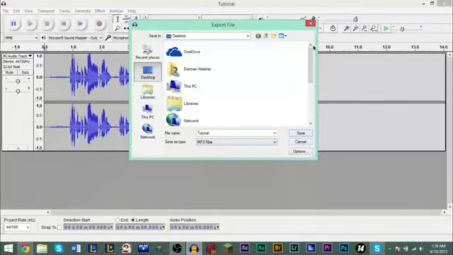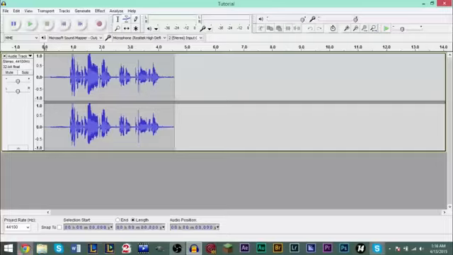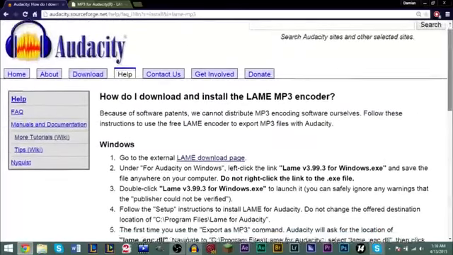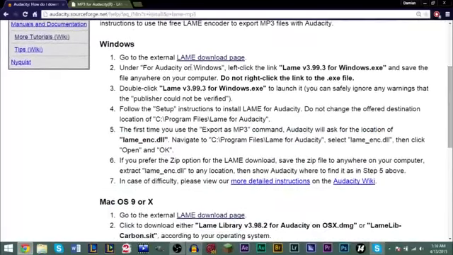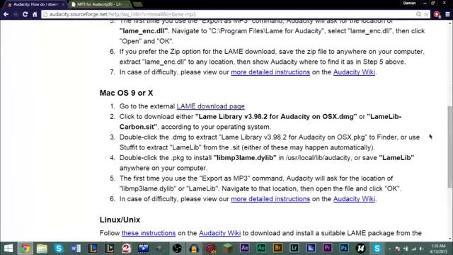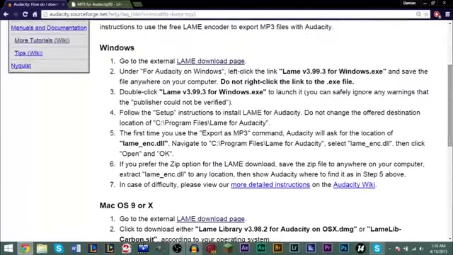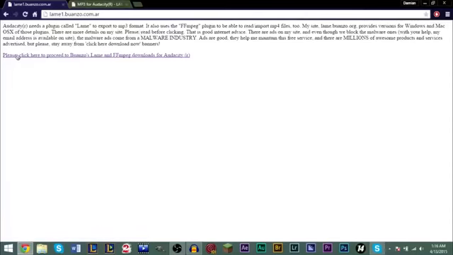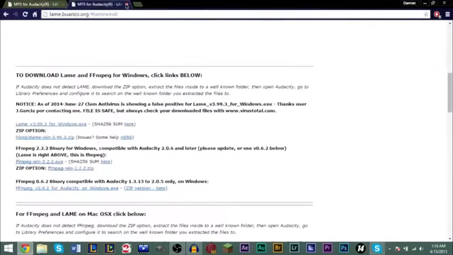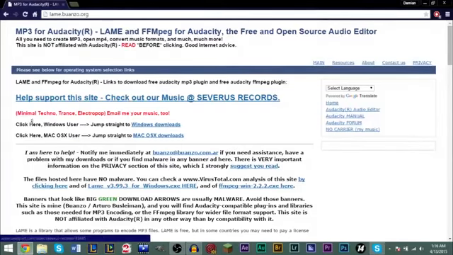So I'm going to go ahead and guide you through the process. Basically what you have to do is go to this website right here. I will link this in the description. It gives you step-by-step instructions for Windows and step-by-step instructions for the Mac if you have a Mac. Generally speaking, all you have to do is go to this website, click this button here, and then you can click here to jump straight to the Windows downloads, or click here to jump straight to the Mac downloads.